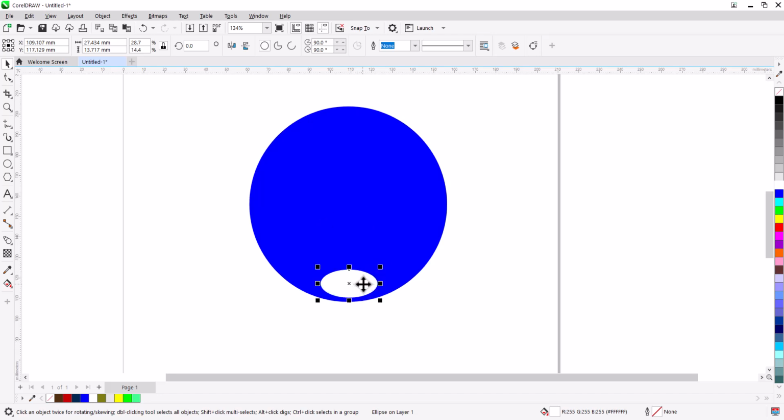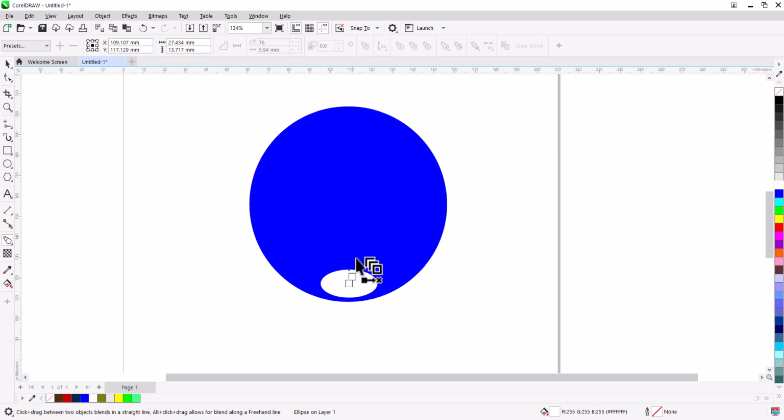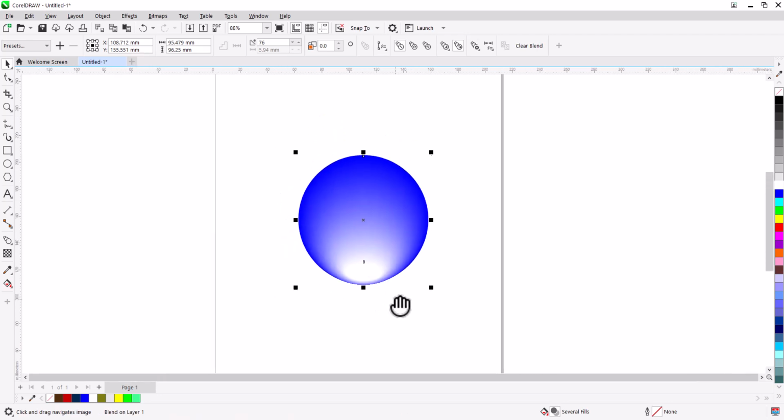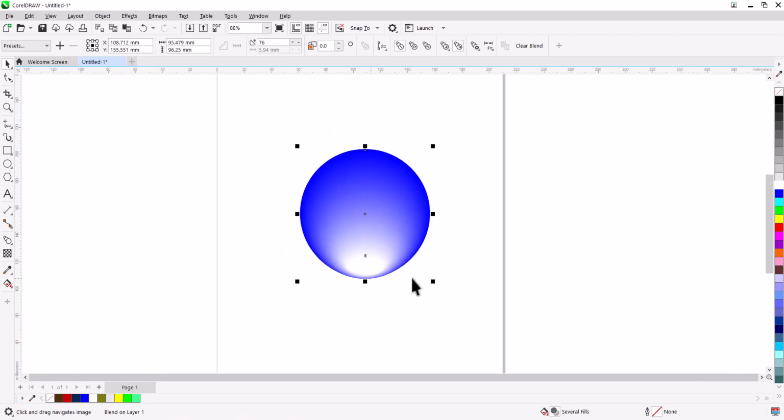Now we're going to use blend effect. So select blend tool. Now click on this white circle and drag up to the bigger circle. Now as you can see we have a sphere, so if we just zoom out, it looks like a sphere.